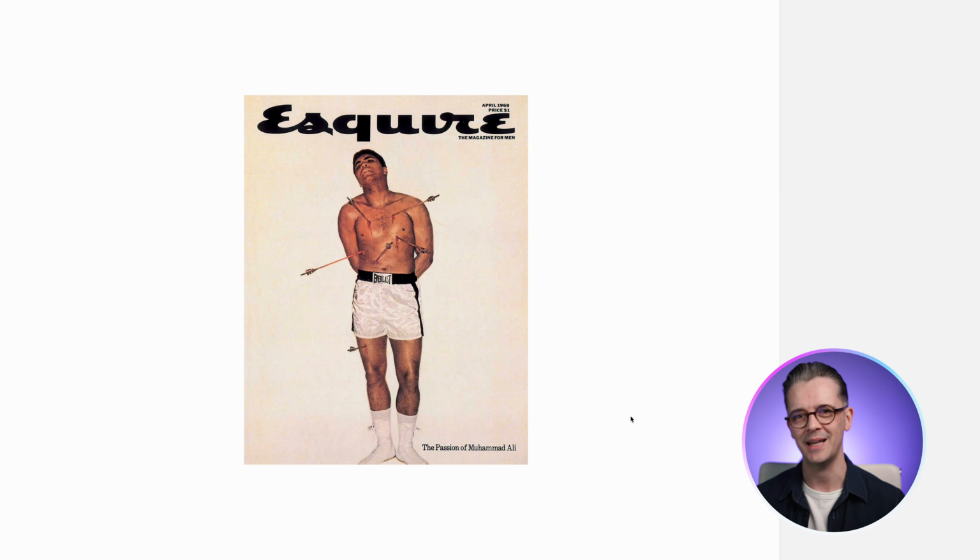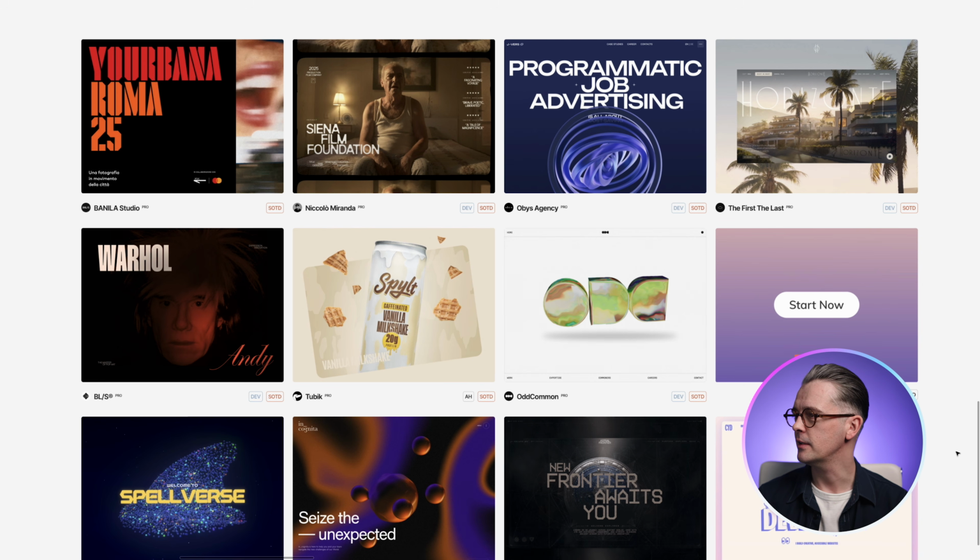So these are all print examples. Can this sort of thing still work in contemporary web design? Well, absolutely. So I wanted to have a look for some. The first place I went to just to grab some inspiration was awwwards. And I thought I'd just have a look at the site of the day. I just took a screenshot of the recent sites of the day.